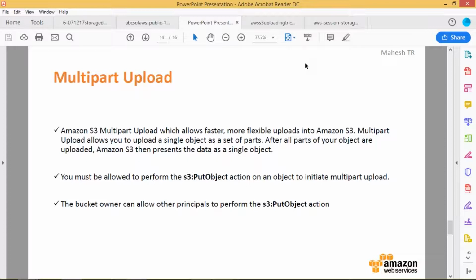So multi-part upload is basically Amazon S3 multi-part upload, which allows faster, more flexible uploads into Amazon S3. Multi-part upload allows you to upload a single object as a set of parts. After all parts are uploaded, Amazon S3 then presents the data as a single object, right? So you must be allowed to perform the S3 PutObject action on the bucket, which can be done through the CLI, the Amazon S3 command line, and the bucket owner can allow principals to perform the S3 PutObject actions.